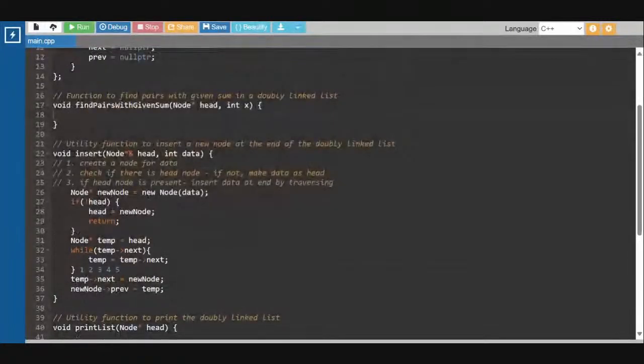So what approach am I going to use? First of all, I'll do the initialization. I'll be starting with two pointers, namely left and right. Left is initialized to the head of the list, and the right pointer is initialized to the last node of the list. Next, I'll traverse the list. First I'll calculate the sum of values pointed to by left and right. If it is equal, I'll print.